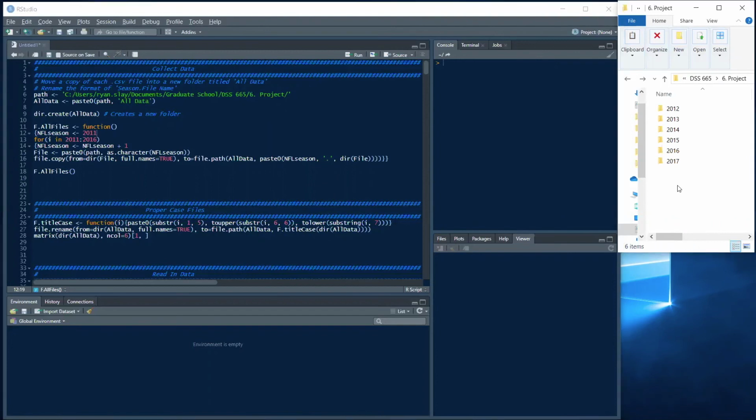So I'm going to do that by first copying each file into a single folder that I call all data. And when I do that, I'm going to rename the files so that it keeps the number of the season from which it came. And that's going to allow me to create some interesting charts later on in the project.